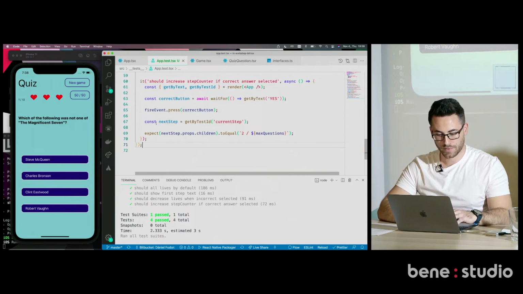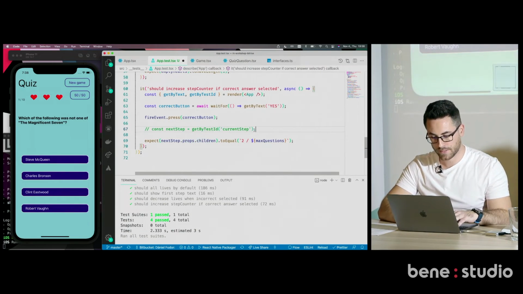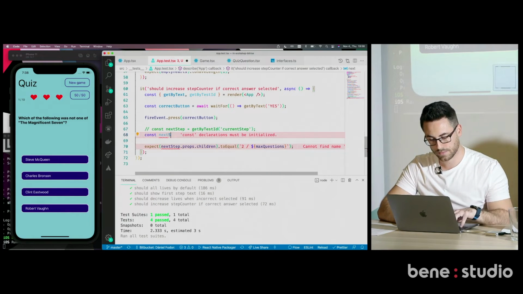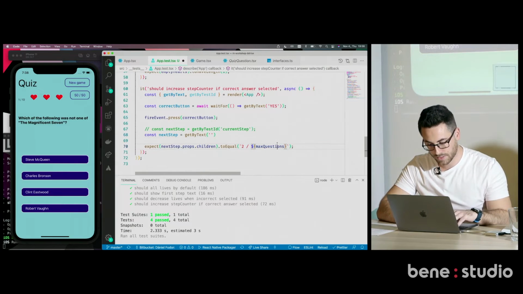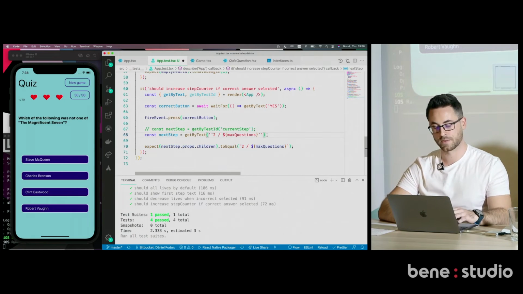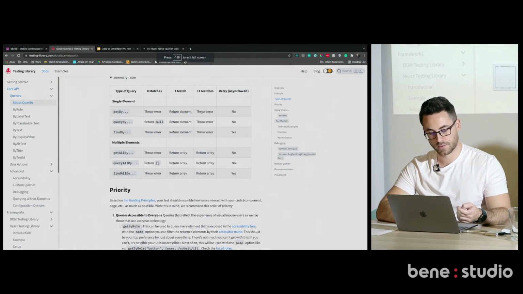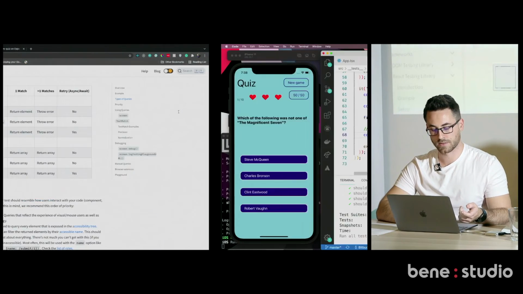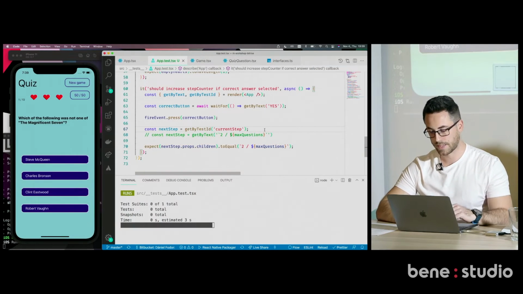There is actually another way to avoid this .props.children. We can say that const nextStep equals getByText, and we can just query by the text itself, and if it doesn't throw an error, because we know that if the getBy doesn't throw an error, then it returns an element, so it must be there. So this is another way, and we can avoid this .props.children. We just search for the text, and if it doesn't break, it is there.